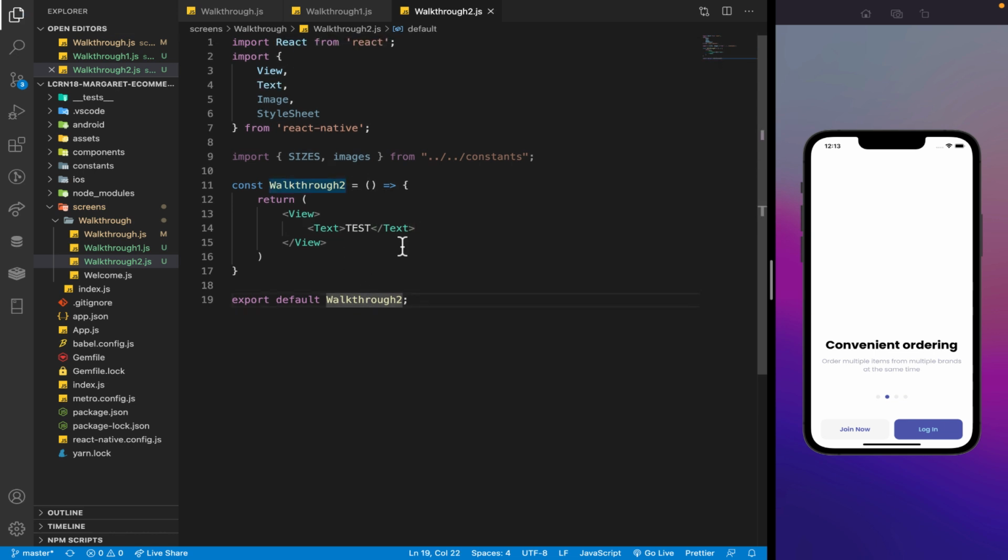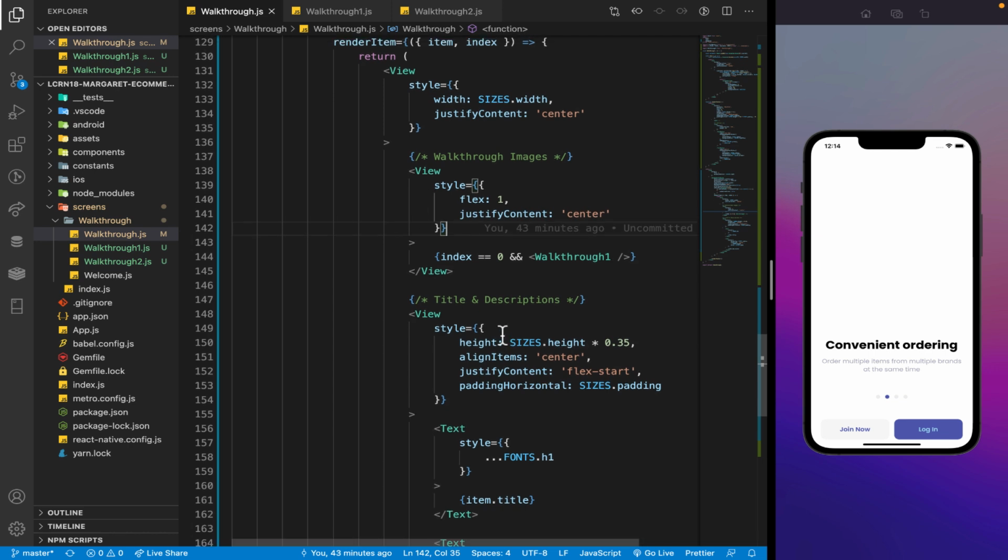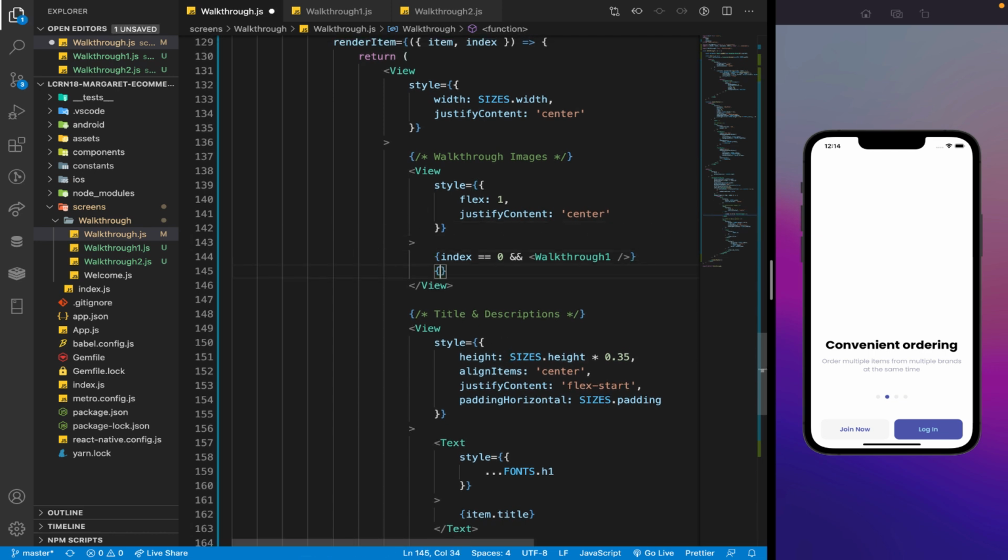Test. Alright, save it. Now go back to the walkthrough.js file. Over here, if the index equals 1, then I'm going to render walkthrough 2. Alright, save it. Perfect, it's working.